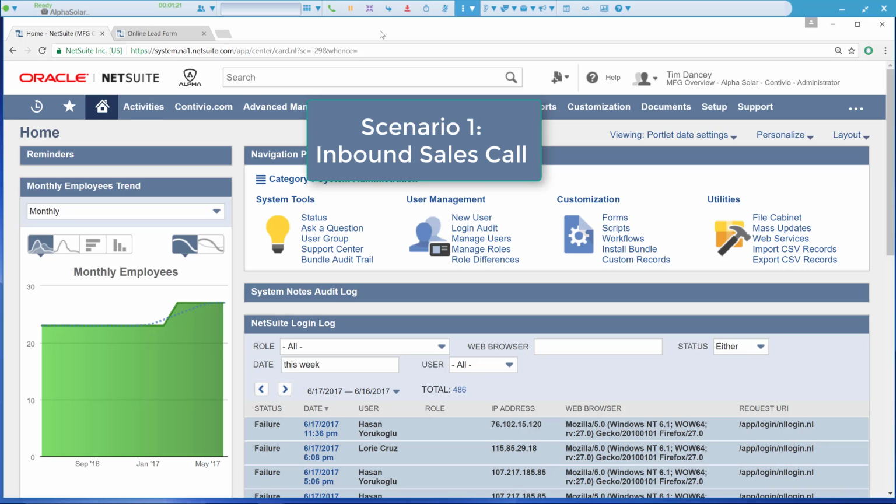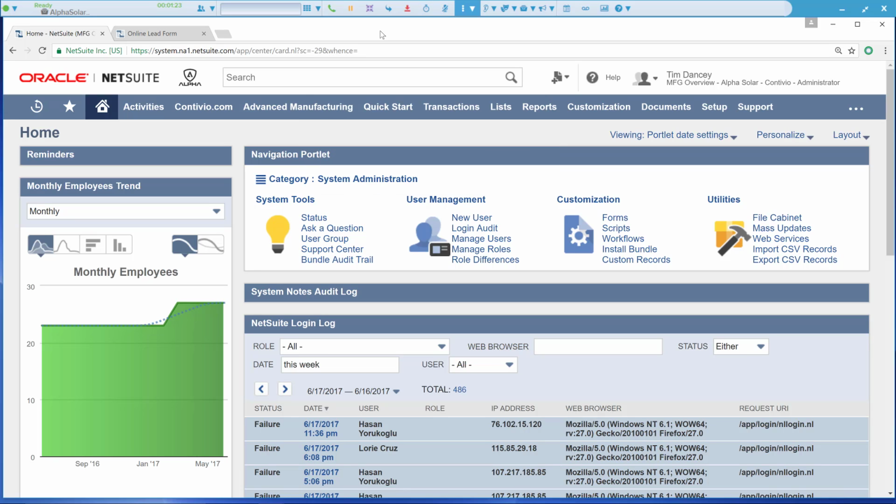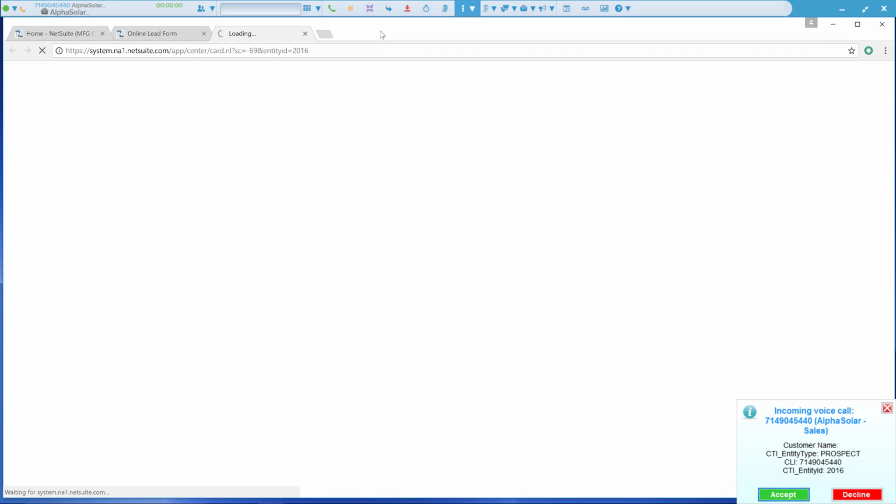Again, the key for Contivio is that because we're fully integrated into NetSuite, we have the ability of driving different workflows such as screen pops to populate the important data that a sales rep needs when they're trying to convert a prospect to an opportunity and then eventually to a customer.